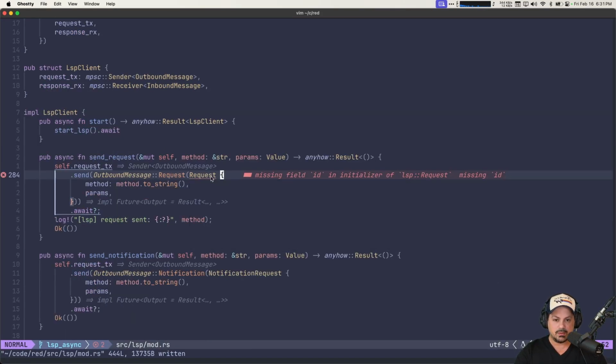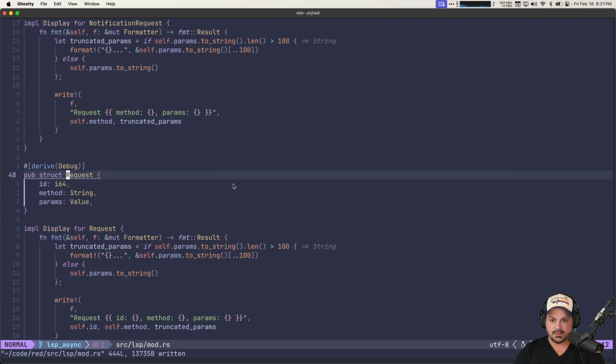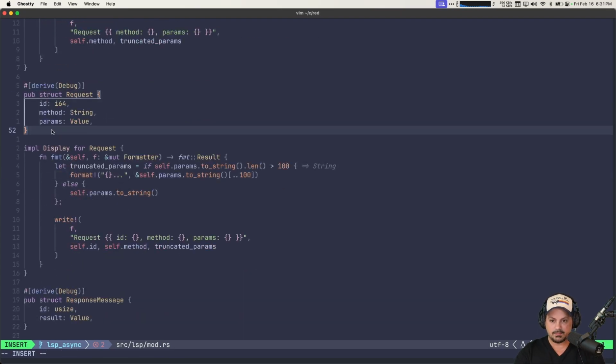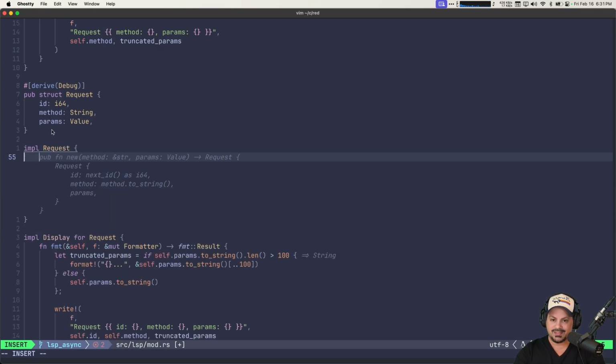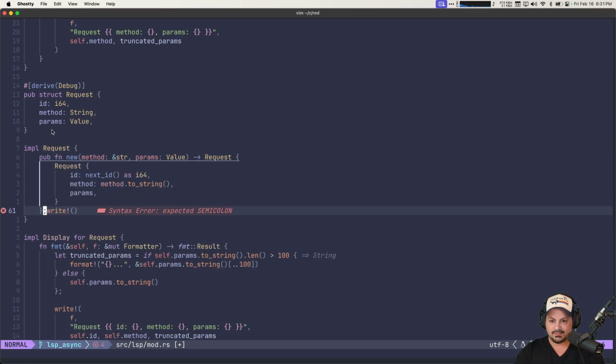That's because we need to implement that field, the method that I was talking about. So let's go to the definition and implement request. And that's the beauty of Copilot. That's exactly what I had in mind. All right, so every time we create a new request, we're going to make it assign an ID.